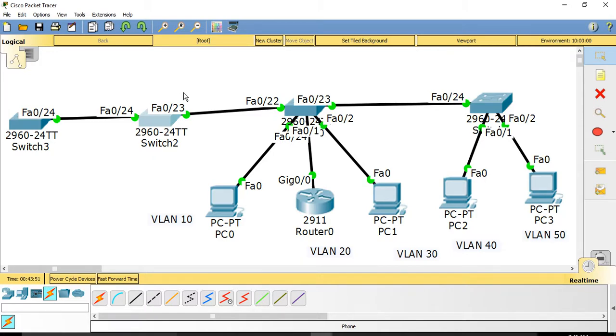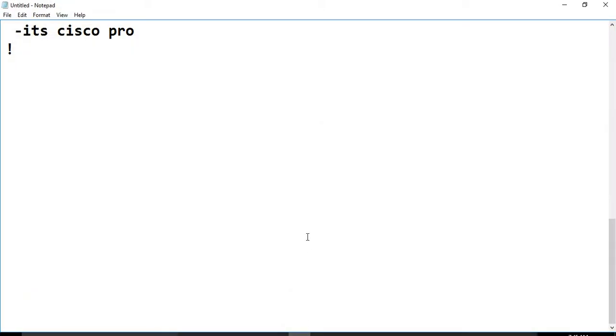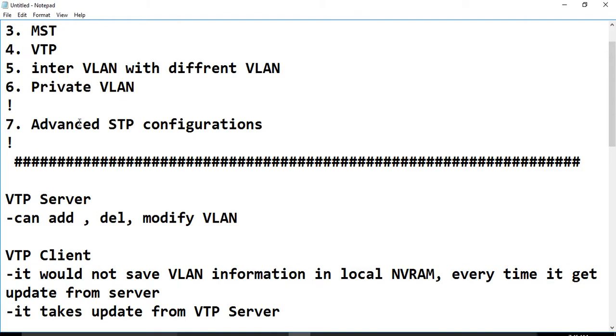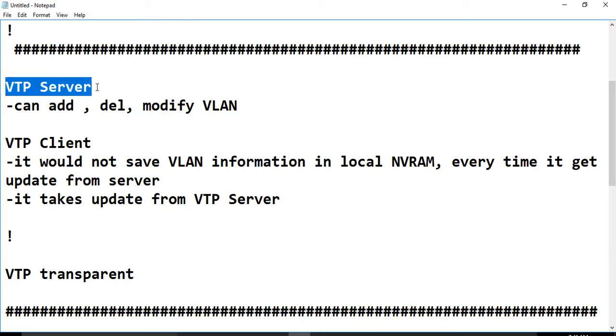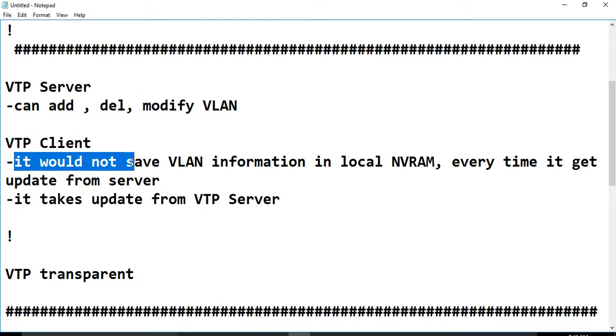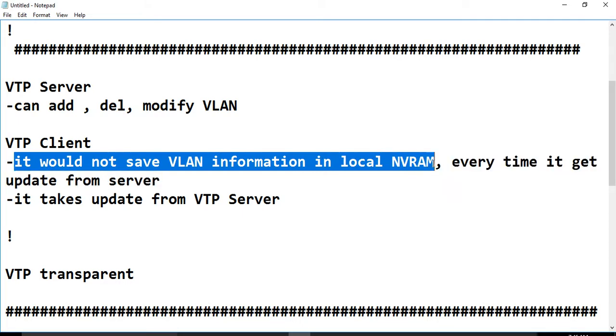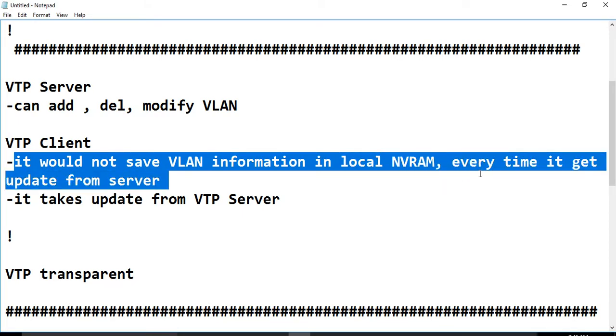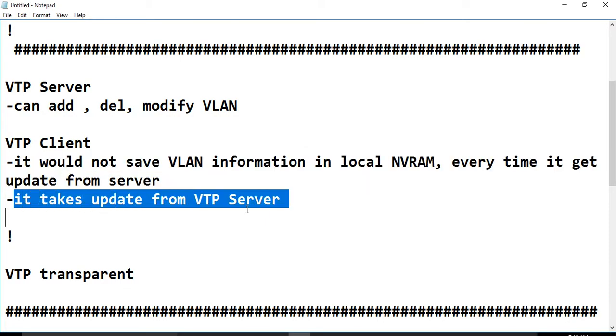So over here, my VTP function can be divided into three sections. The first is the VTP server. I have already written it down over here. The VTP server can add, delete, and modify VLANs. VTP in client mode will not save the VLAN information locally in the VLAN database. Every time it gets an update from the server, it takes the update from the VTP server.